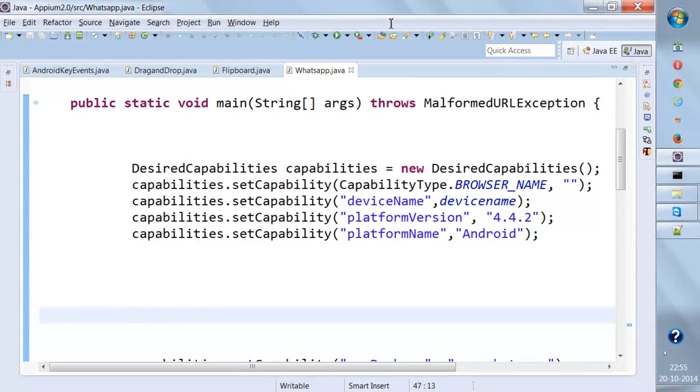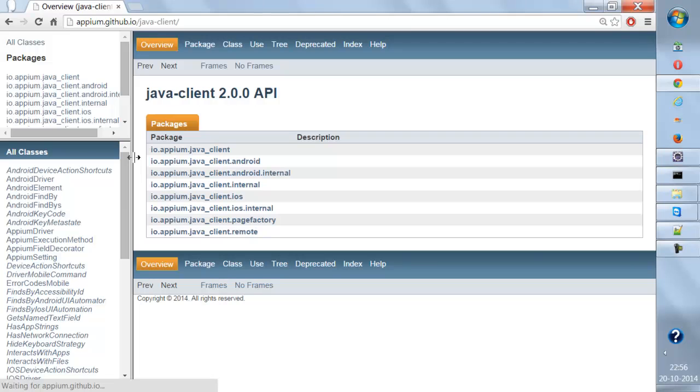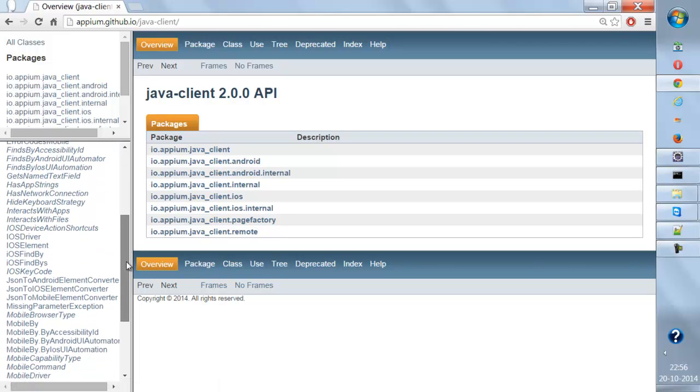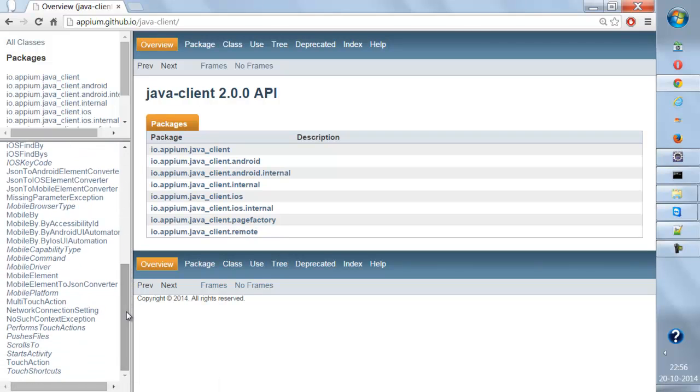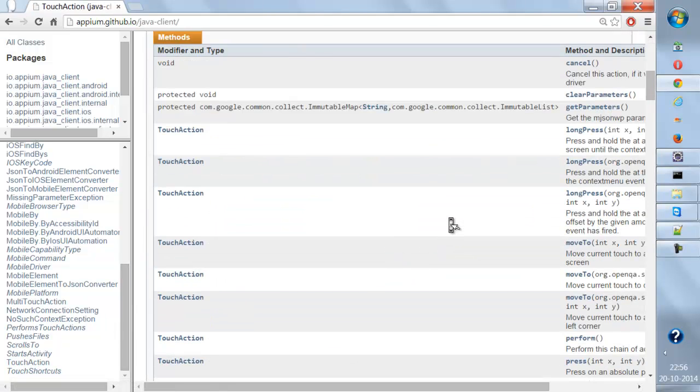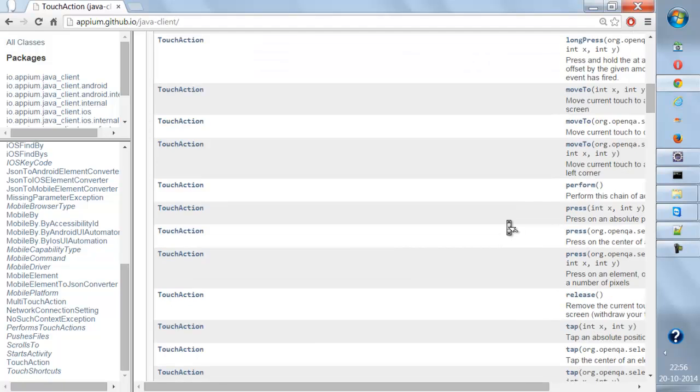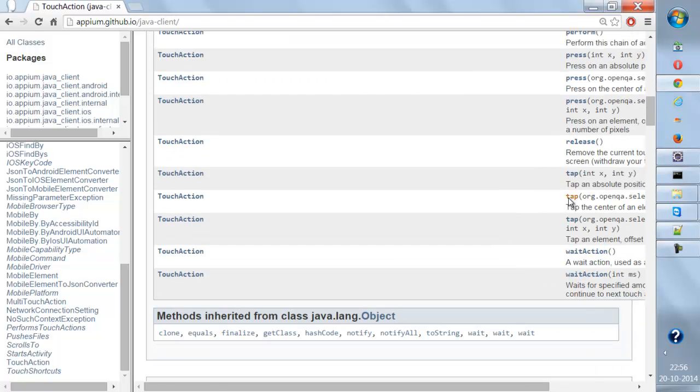So in this example, we're gonna take a look at the TouchAction class in Appium. If I go to this particular Java document, we have already discussed this TouchAction class, in which we saw in our previous example how we can swipe an element. There is one more method that we're going to take a look at, that is tap, right? How we can tap on an element.